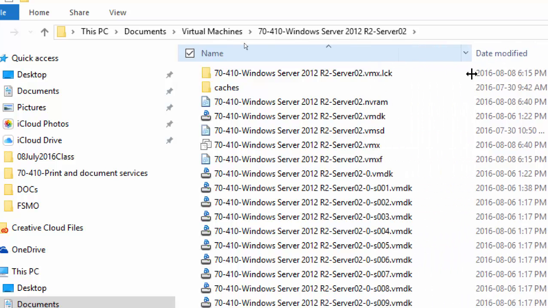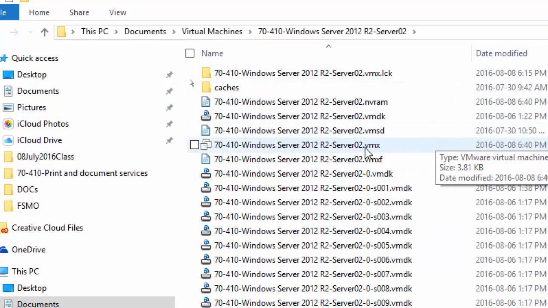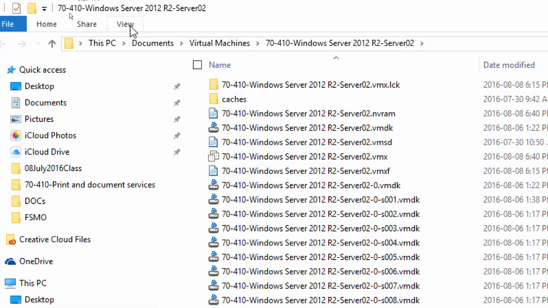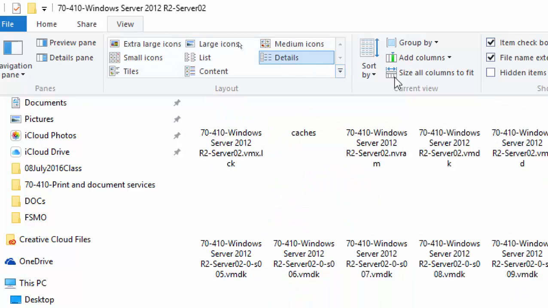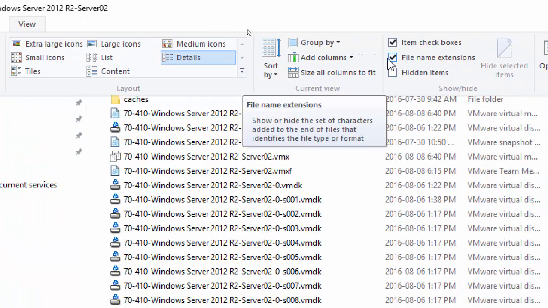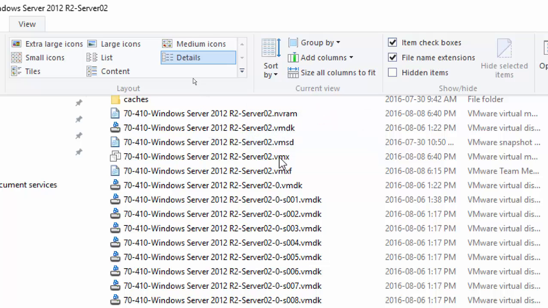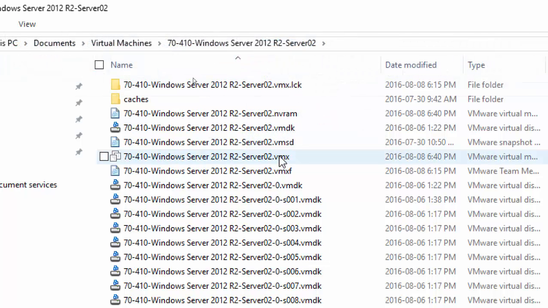So what are we looking for? Does everyone see a .vmx file like this? If you don't see extensions, I am seeing the extensions. If not, this is the way to get extensions. Go to view and go to file name extensions. Just click that box and you will see all the extensions. So everyone is on .vmx? Everyone was able to find .vmx? Okay.